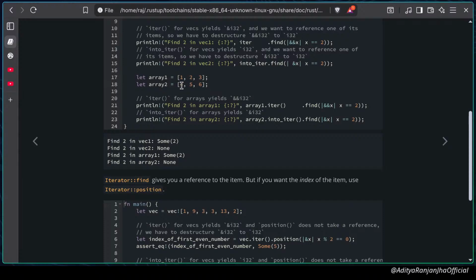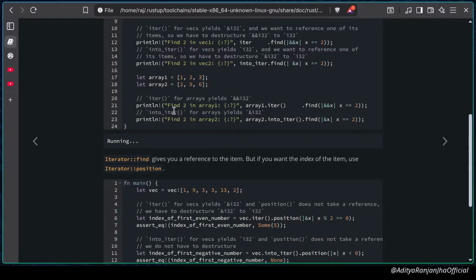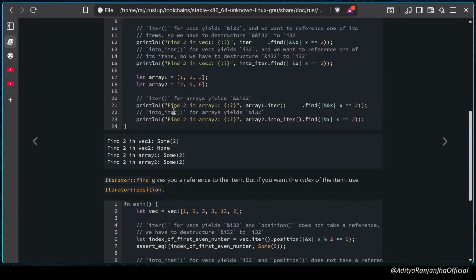But let's say if it has 2, this will just return Some(2) over here. This has a 2. So this thing which has &x and compares x equal to 2 is working fine. There's no problem with that. Implementation is perfect. Now we go to something like iterator and position.